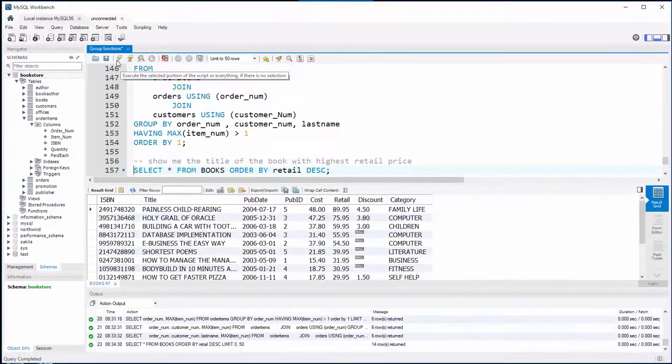So before I get into my demonstration, let's just take a look at the books table. And I've ordered it by retail price. So obviously here it is. This is the entire table, and I sorted by retail price, so it's at the top. So it's this Painless Child Rearing at $89.95.